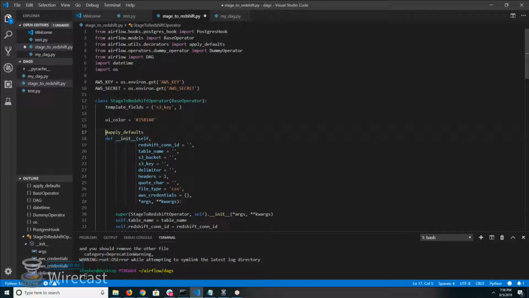So we say def double underscore init, double underscore, and then this is where we pass in all of the various arguments or parameters that it will require. Very important here, when working with classes, you must always pass in self as the first argument.